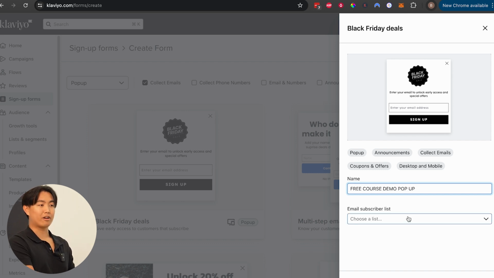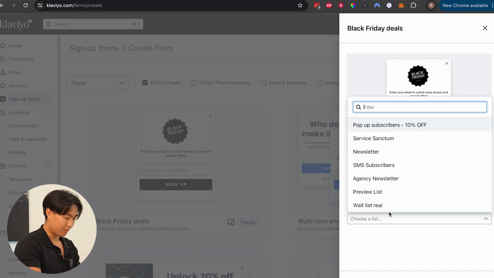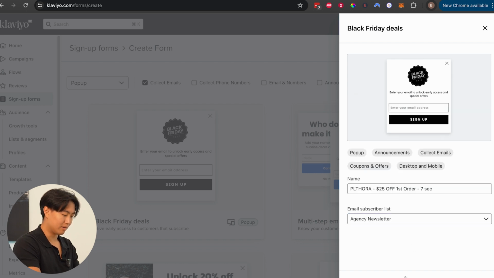But in terms of actual naming best practices, conventions-wise, we like to follow by putting our agency name first and then the discount that we're running plus the behavior. So let's say in this case, it will be like Plethora, $25 off first order, and then we'll change the behavior to, like, second delay or something. We're going to choose the list, agency newsletter, and boom, pop-up is created.